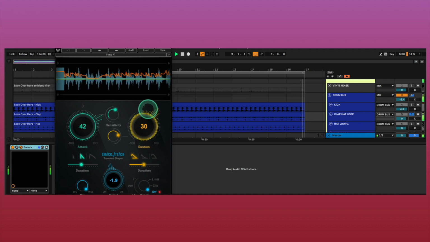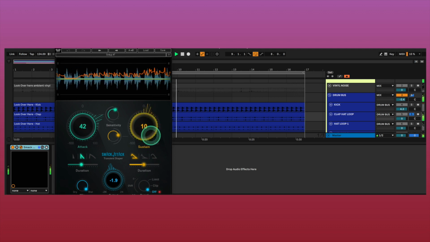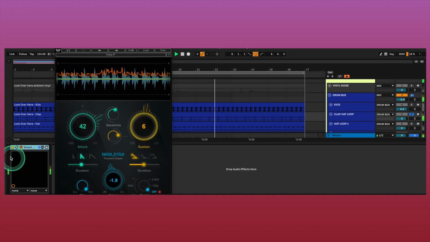You can also increase the sustain slightly to give the sound more weight. A large increase of the attack parameter will make the part much louder, so be sure to compensate by lowering the output volume of the plugin.